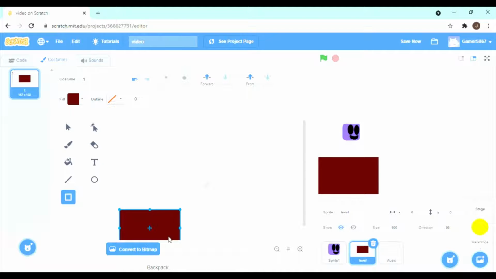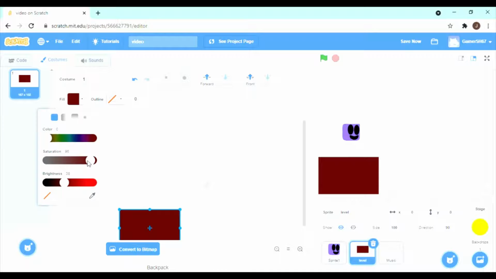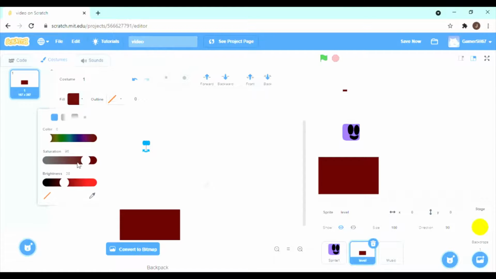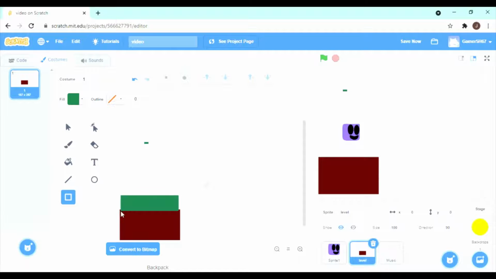Yeah, it's good enough, I guess. And then let's make a good green color. Wait, no. I'm always forgetting to click off, so let's do a nice green looking color here. You can do whatever colors you want. I just like doing this for the terrain.